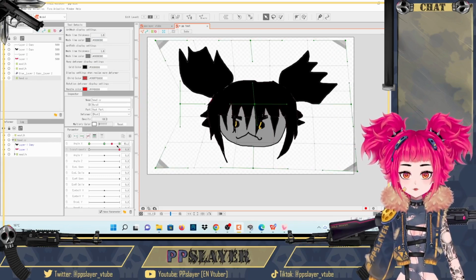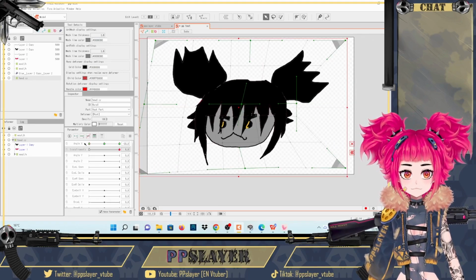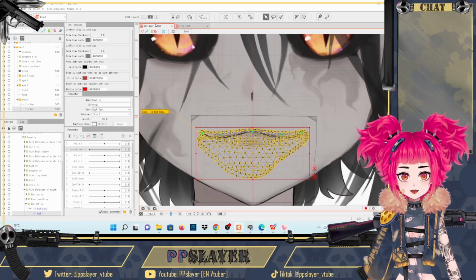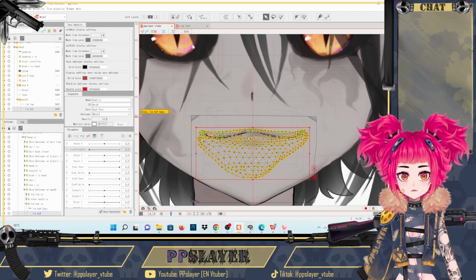So yeah, that's pretty much it. That's how you make a transforming VTuber model. At least that's how I made it. Obviously this is just what I demonstrated, but on a way bigger scale.